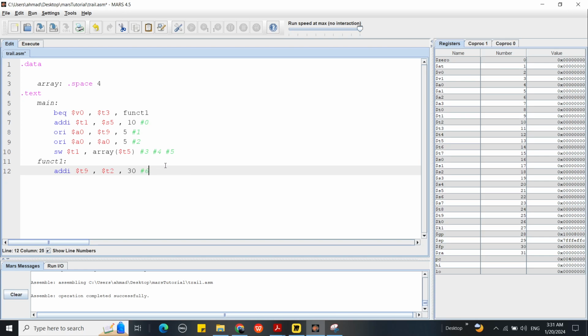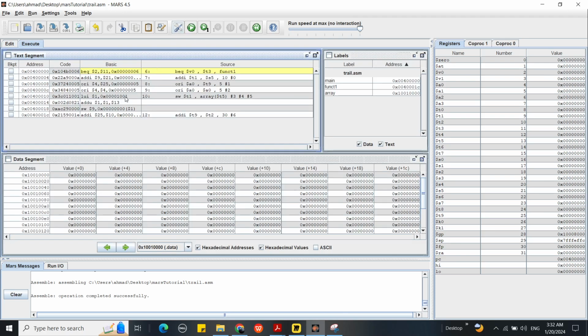So the immediate now is going to be 6 because we just added a line of code that is a pseudocode made of three instructions, as you see in the execute section. Store word t1 array t5 is going to be 1, 2, 3. It's going to take three lines of code.